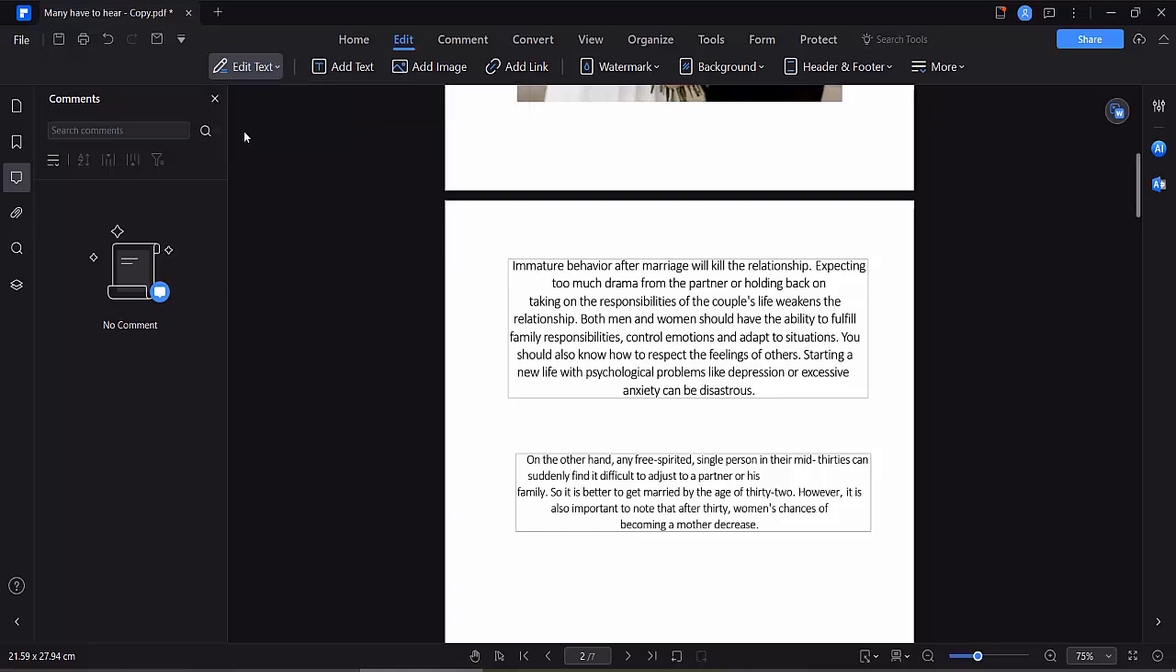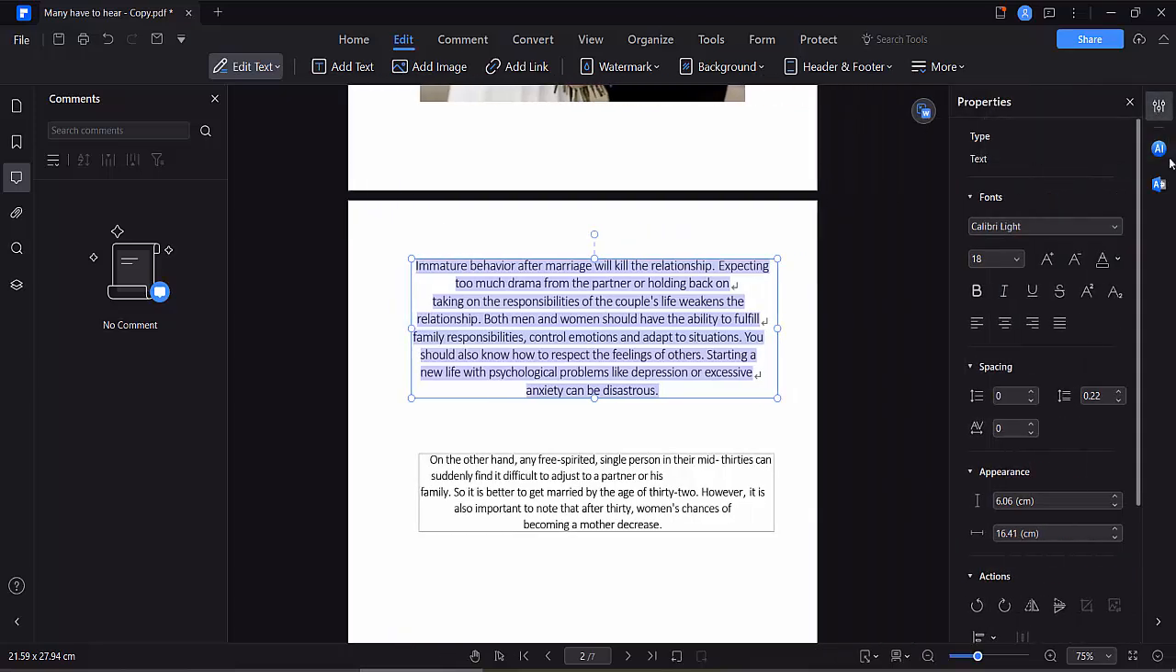Select this text. Now click on this text box and drag your mouse cursor to select text, or press Ctrl F4 to select the whole text box. And on the top of this right sidebar you will find this properties option, select it, and this color option, click this arrow.